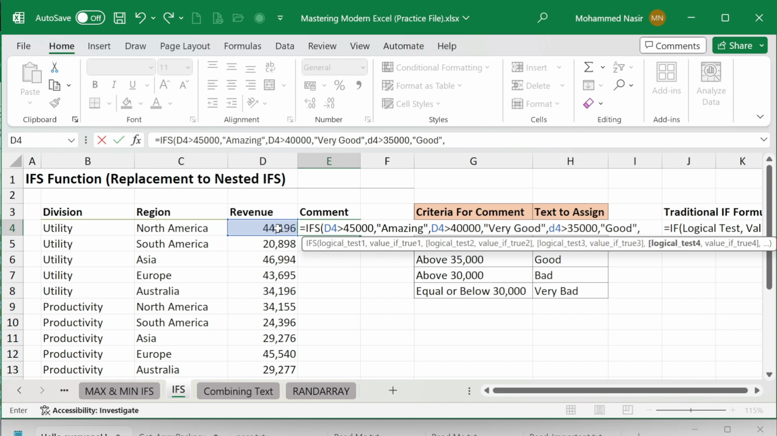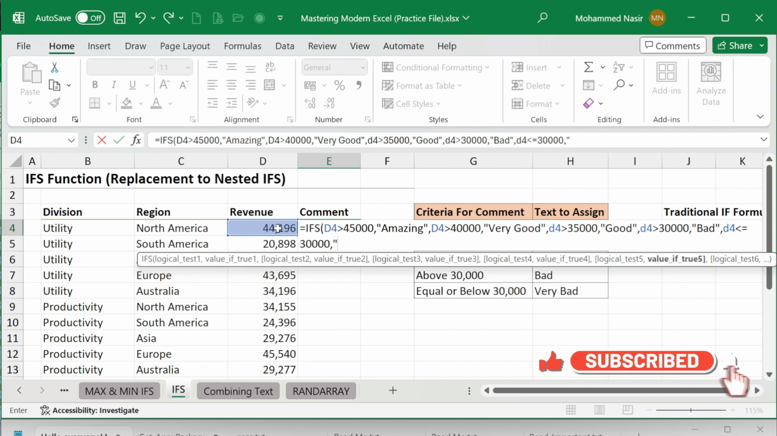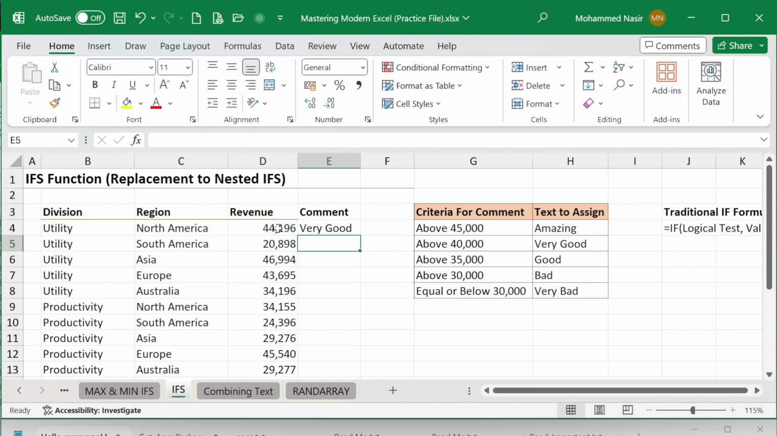Then the next logical test is if D4 is greater than 30,000, the text is bad. And if it is less than 30,000, then it should be very bad. D4 is less than or equal to 30,000, then it's very bad. Bracket close, hit enter, and you will get the result.